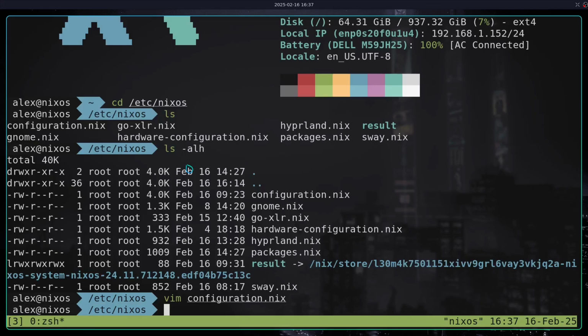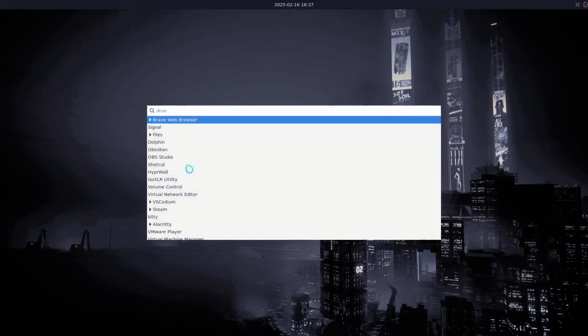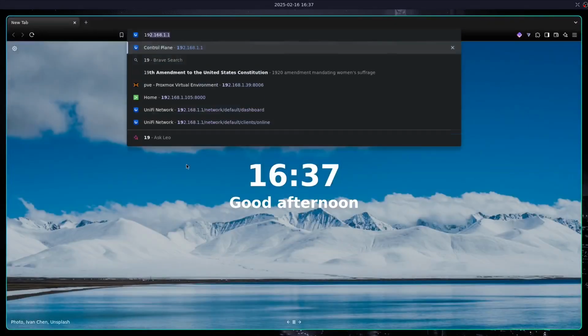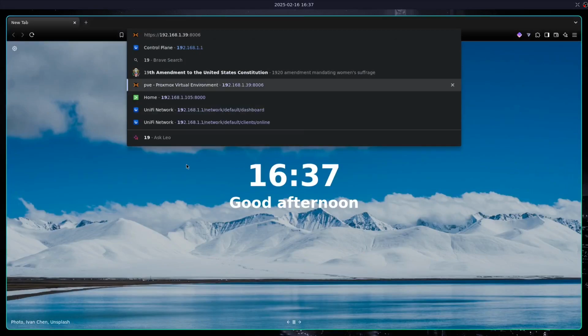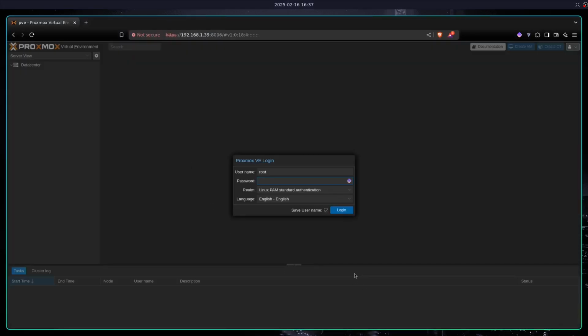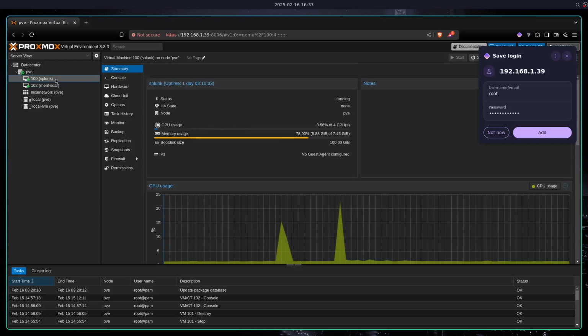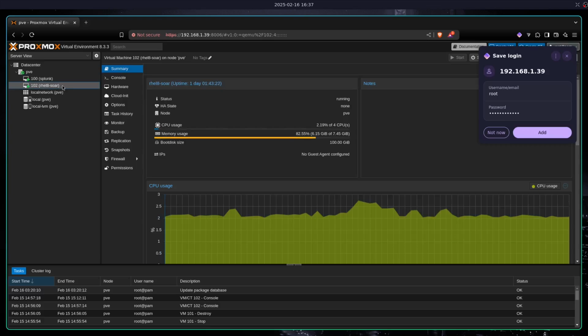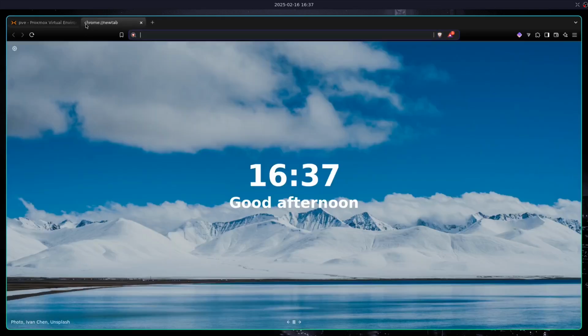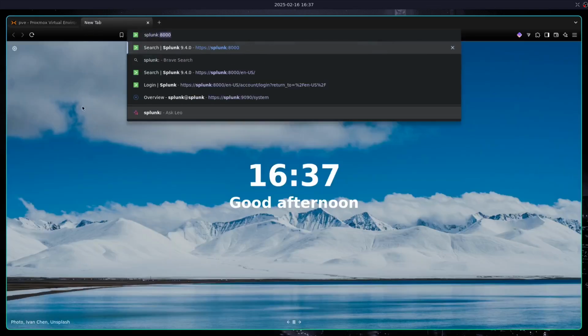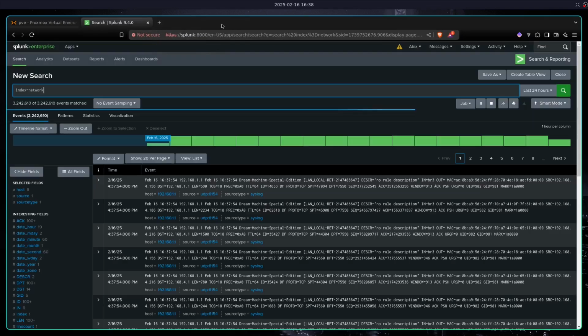Anyway, to get a look at the Proxmox stuff that's going on, let's see where that is. Right here. Proxmox right now is just running two VMs. It's a Fedora Server 41 that's running Splunk and a RHEL 8 server running Splunk SOAR. Right now, Splunk is just ingesting the syslog from my UniFi controller.